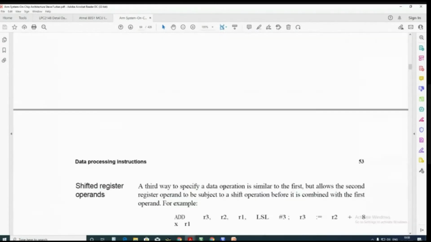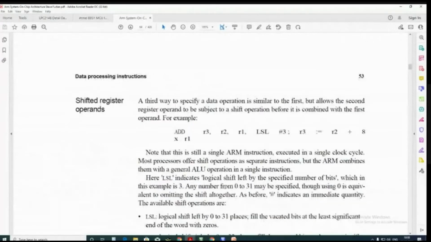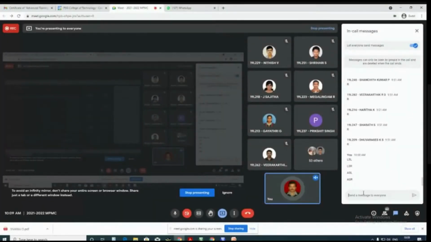Then shifted register operands. What do you mean by shifted register operands? There are logical shift and arithmetic shift. So left shift and right shift.